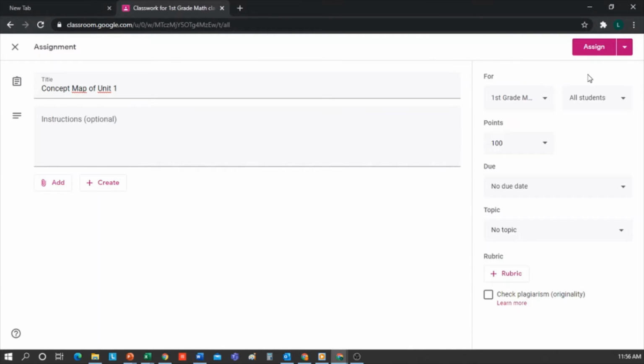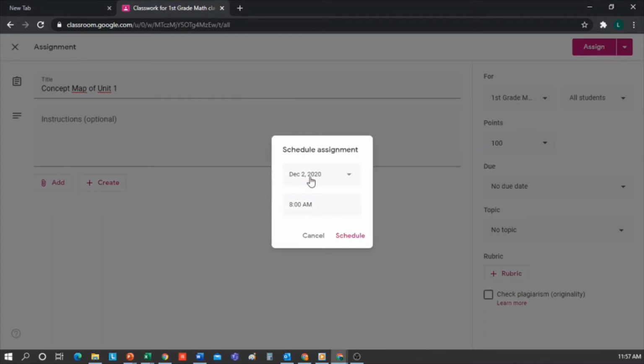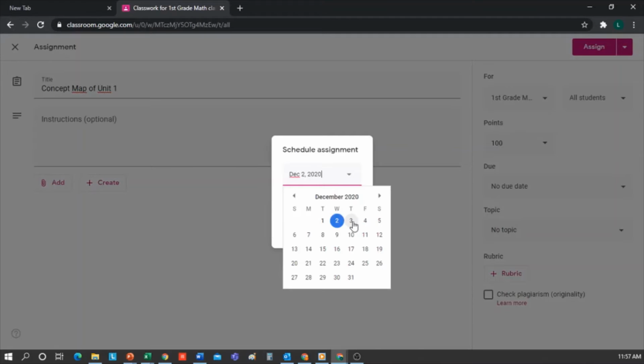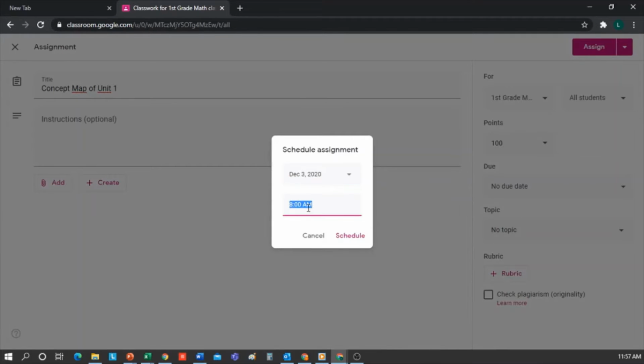Another function we can use in assignments is, instead of assigning it, we can schedule it to be published on a date and time that we determine. We can do the same with quizzes. Once the date and time are set, click Schedule.